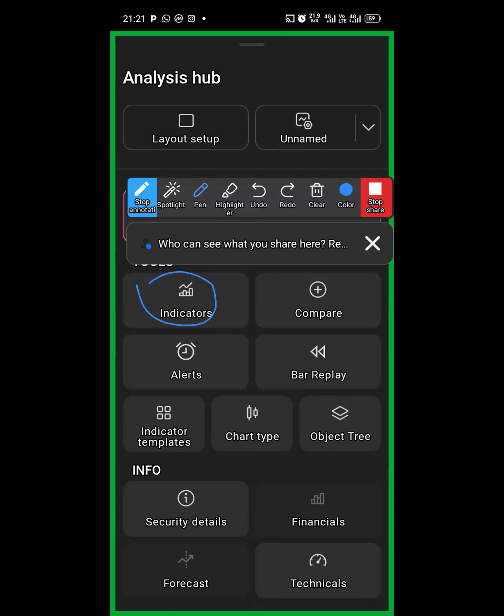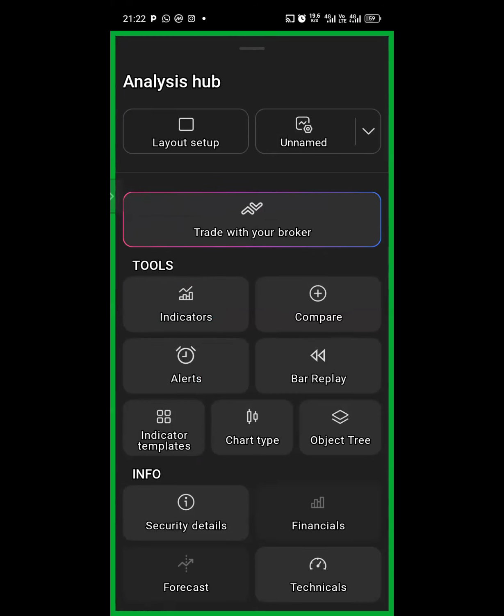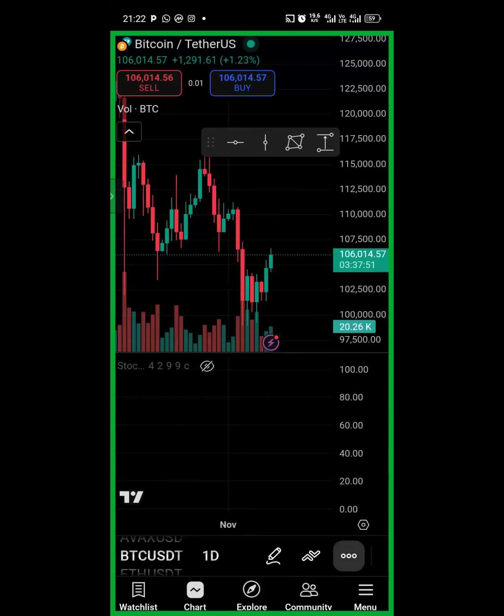So you have indicator templates, we have bar display, we have compare, we have chart type, we have object tree, we have security, we have finance and technicals, and many more which I cannot mention because of our time. So those are the things you need. You can add alerts, as I've said, and many more. On Saturday we still have another class again.